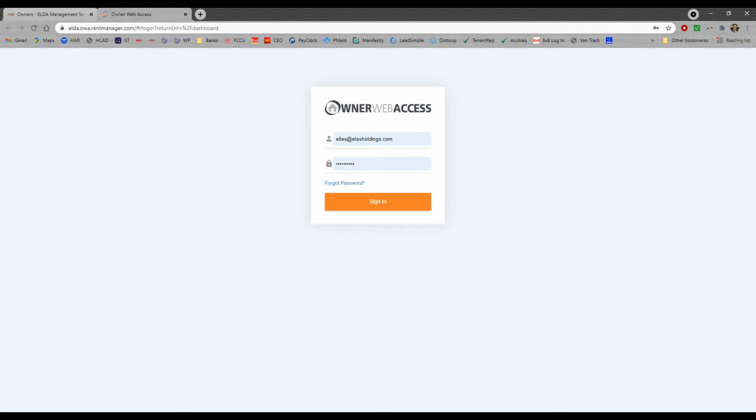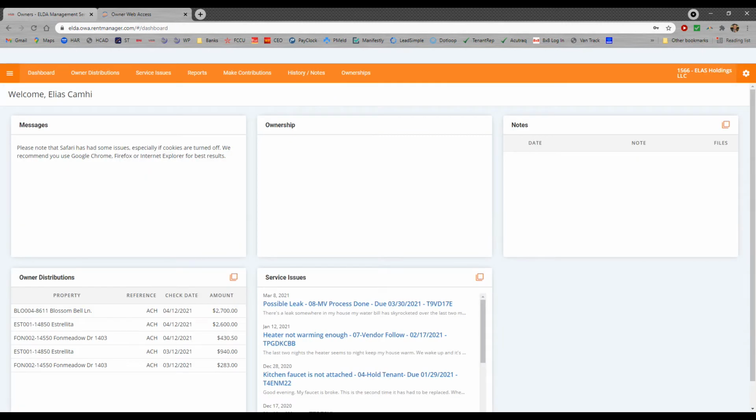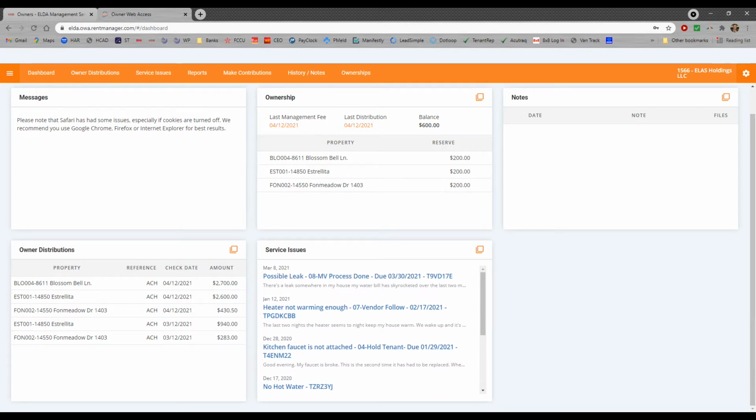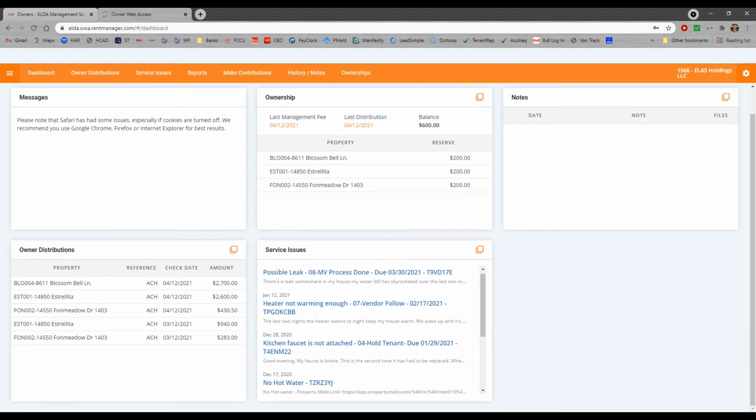So once you sign in, you put in your username and your password, and you're going to get immediate access to your dashboard. Your dashboard is going to have multiple pieces of information. It's going to have messages, your properties that you own, any of your owner distributions, which is a question you have, and then it's going to have an overview of your service issues that may be open or even closed for that matter.